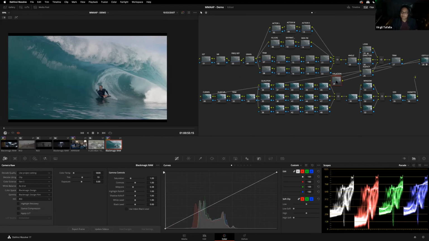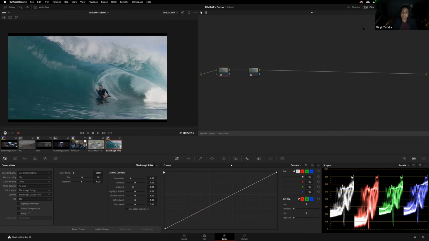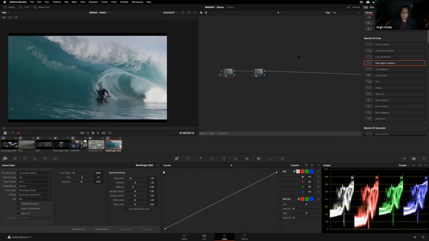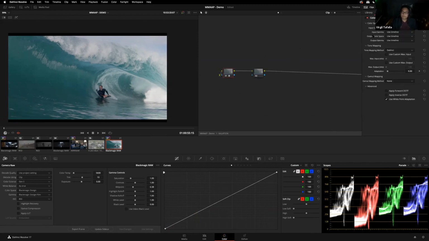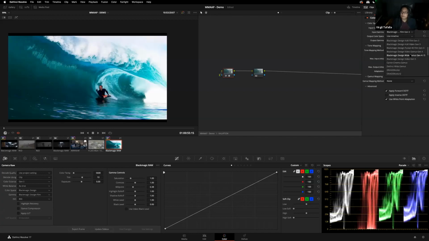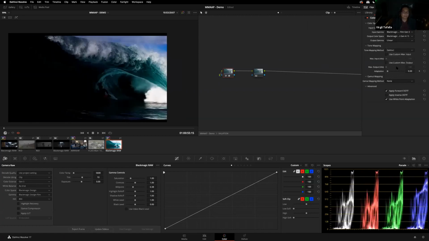So this is a compound node kasi I'm gonna need a few nodes for this para gumana. So this is color space transform, wide gamma, and then Film Gen 5, and then wide gamma, and then I'm gonna convert it to linear. Kasi for halation na tools, kailangan nasa linear gamma tayo.